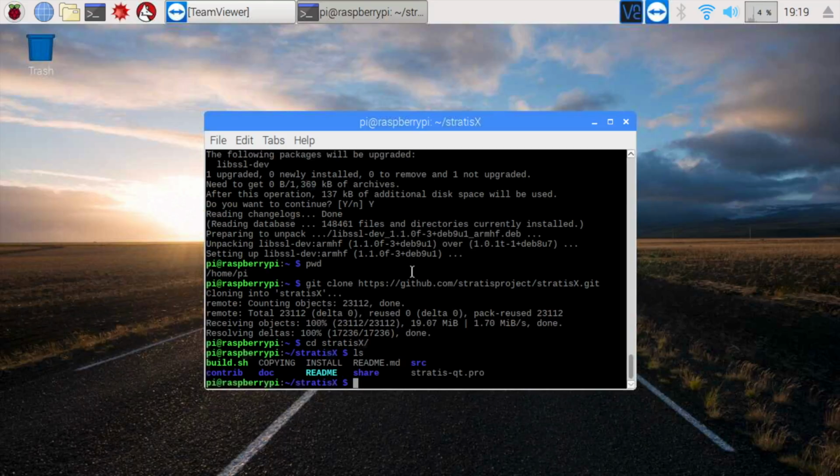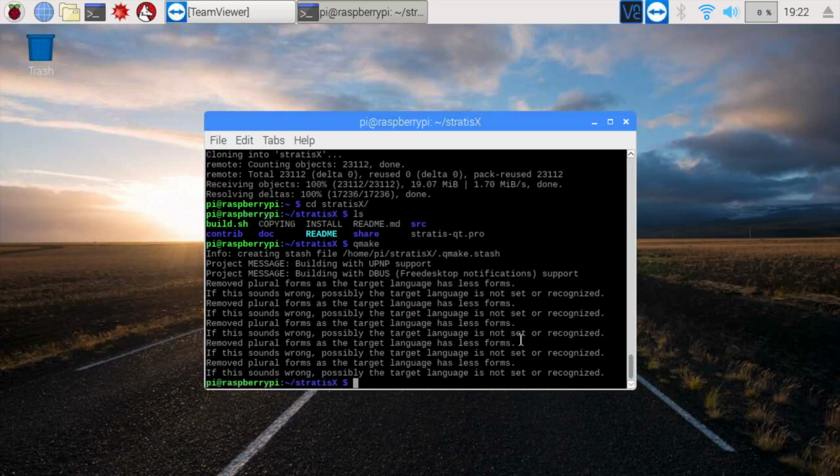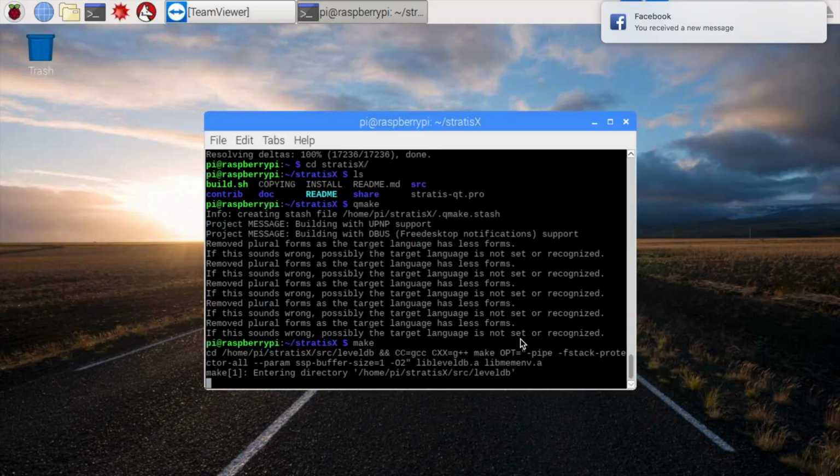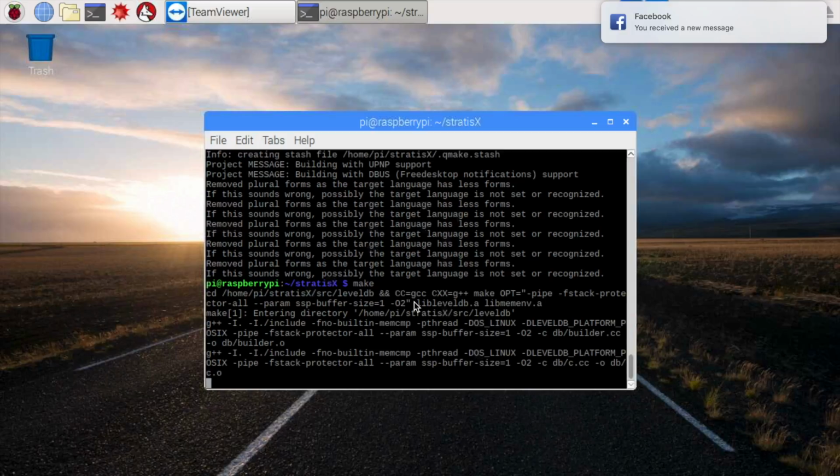As you see, there are some files. So firstly, let's run the command qmake. The qmake command has created a set of instructions for our system to know how to build the Qt wallet. Now we need to compile it with the make command. Let's hit make. And typically this command takes 30 to 40 minutes to complete.